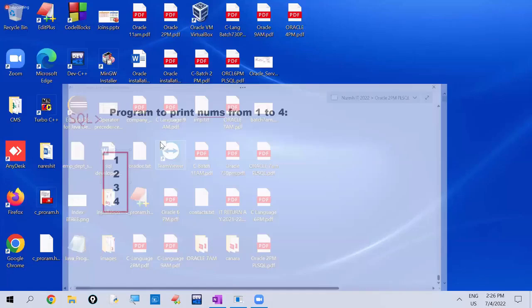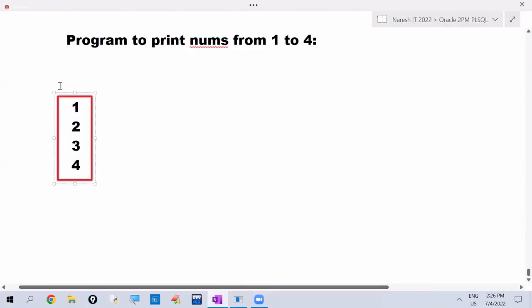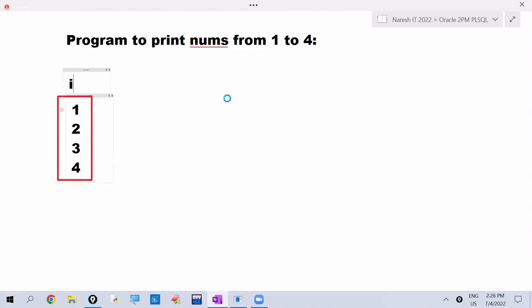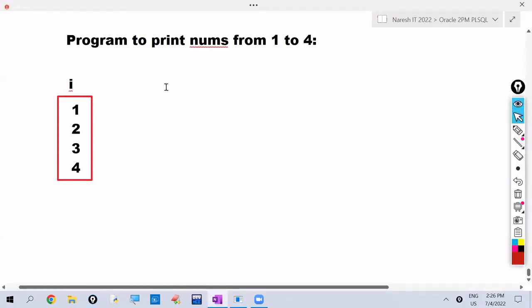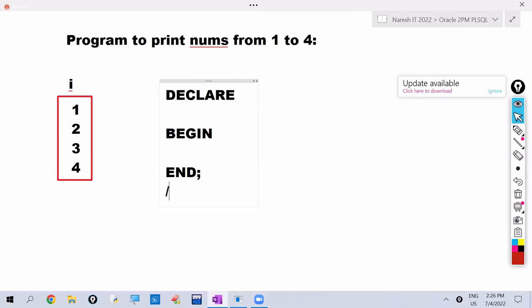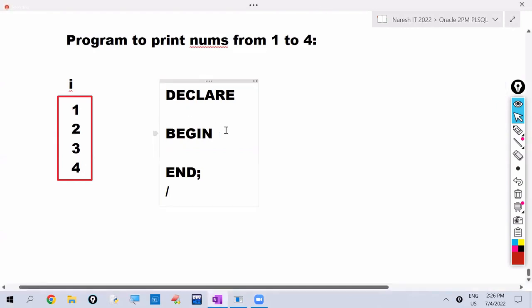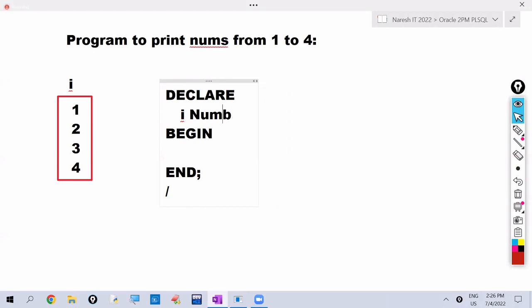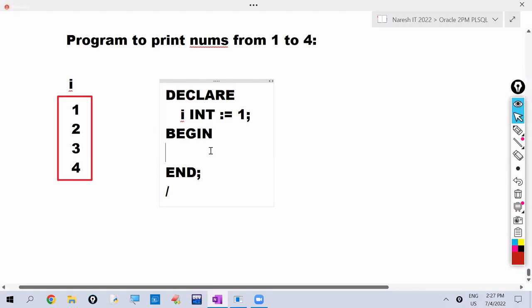Assume these values as I. So I am writing the program here. Observe: declare, begin, end. Declare one variable I. I am declaring I as number type, or you can also declare integer type. Colon equals, initial value I am giving as 1. At the time of declaration only, I am giving the value. So the I value is 1 now. That I value we want to print.